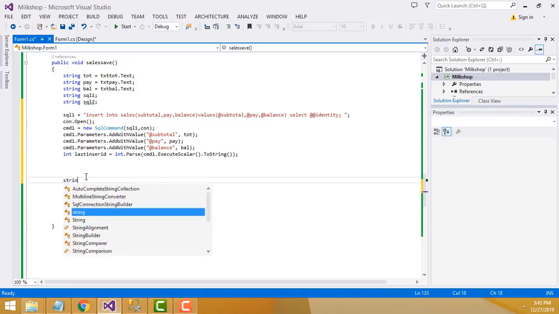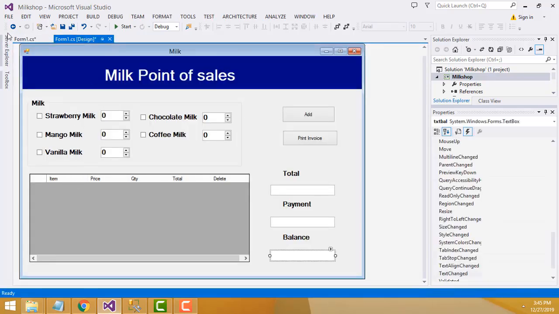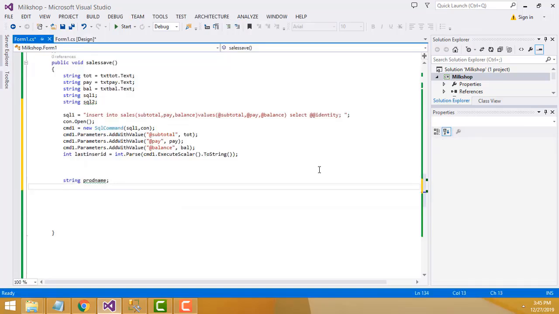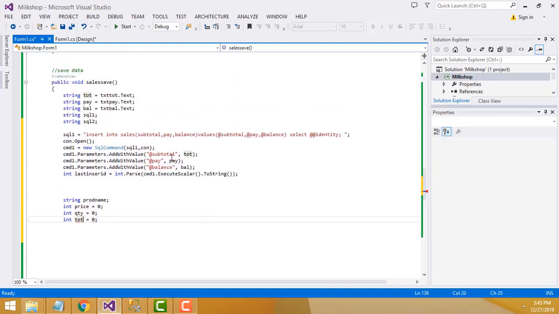So the second one should be a string, prod name, the product name should be there. After that, you have to write int price equals 0. After that int quantity equals 0. After that int tot equals 0. You have to write it like this. The problem is that you already have a variable tot, so we have to write total. You have to change it to total, so the rename is total, right?